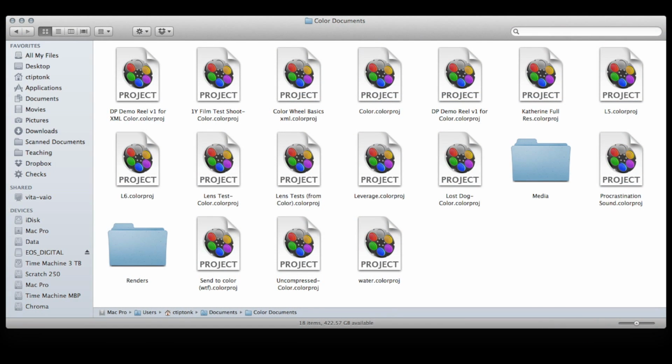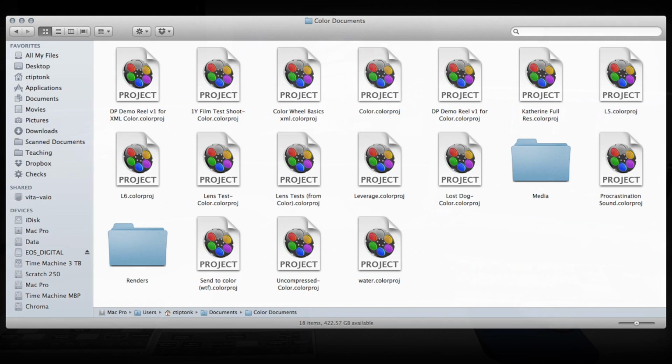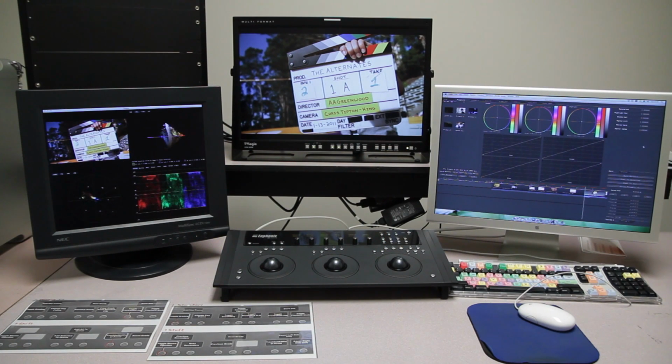The following is very important. Before you do any work, quit color. Locate the file on the internal hard drive and move it to your own disk. It'll be in the Documents folder under Color Documents. Once you've moved it, double-click on the file on your disk and Color will open.